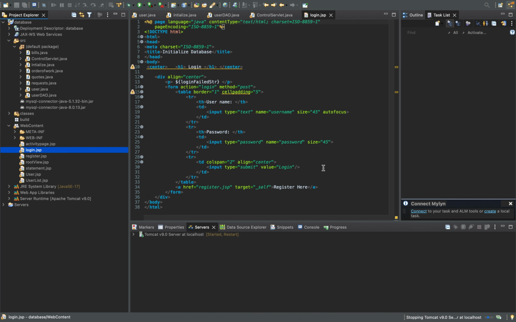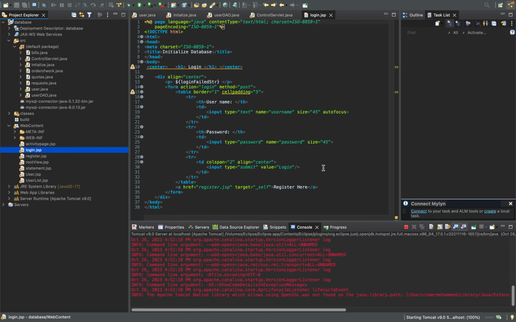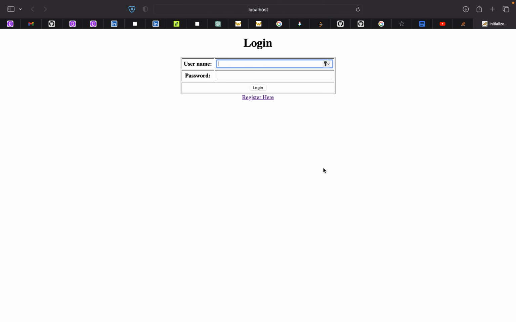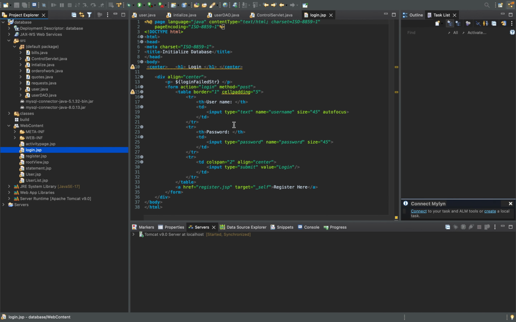I gotta restart the server. Hope it works. I was having issues earlier. There we go. So this is the main login page. I'll make it look nicer later. Like I said, this is just the initial testing setup. I was just kind of messing around to see if it worked, and it worked.